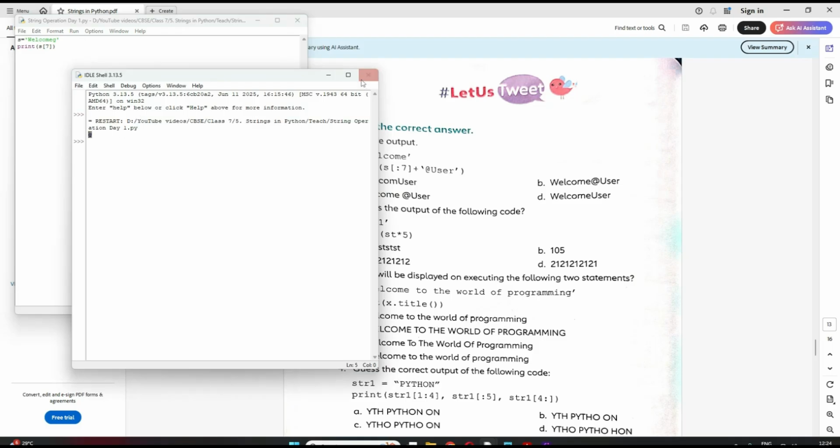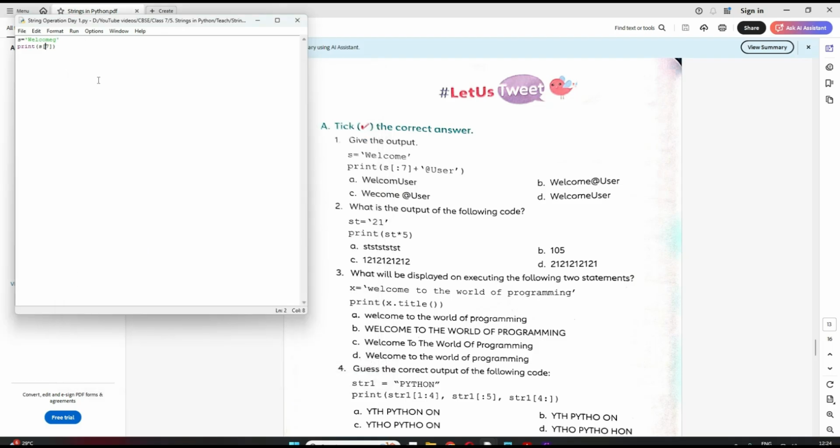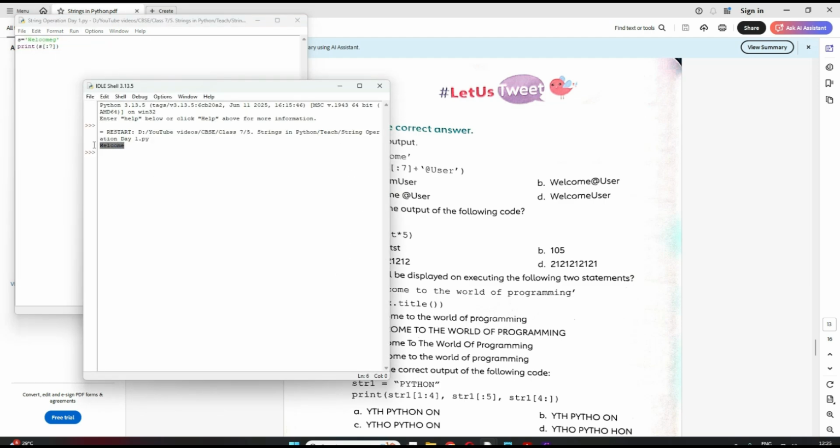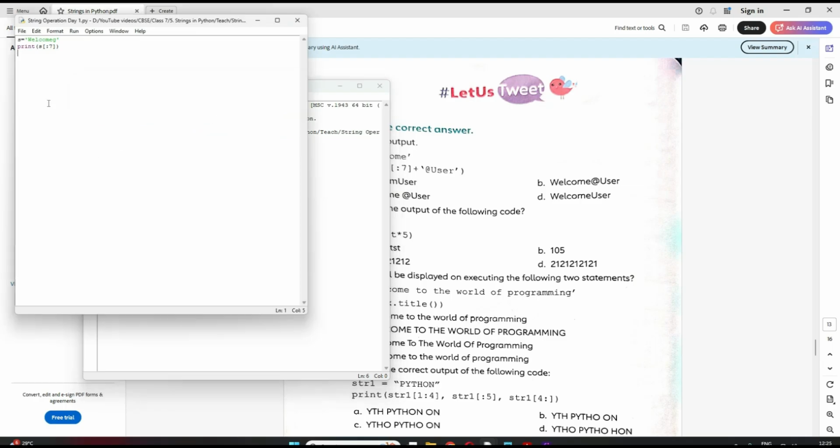Now, but here it is not just 7, it is :7. What does this mean? In slicing, it behaves the same as your range function. Here the start is 0, and the end will be the 7th. 7 means it is always minus 1. So from the starting till the 6th position, it will extract everything. So here if I run this, see what will happen. See, from 0 position till the 6th position, it extracts everything.